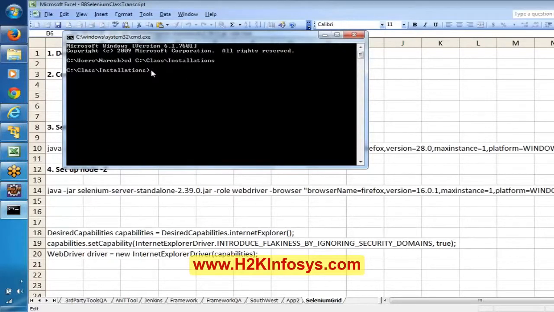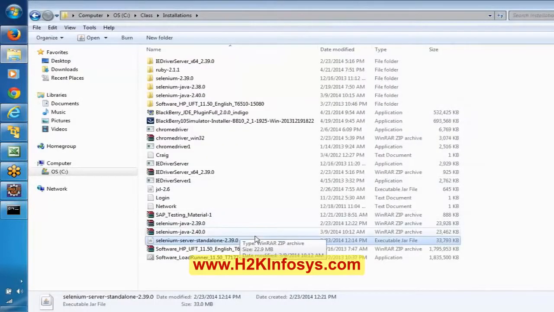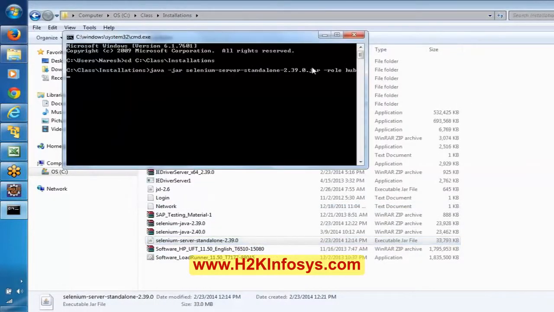So let me right click and paste. So java -jar, and we have to give the Selenium file name, and make sure that you have used .jar. Generally we forget. Make sure that you have used jar over here. The file name .jar and -role hub. By using this line, it creates a hub. By using this one, we create a hub.